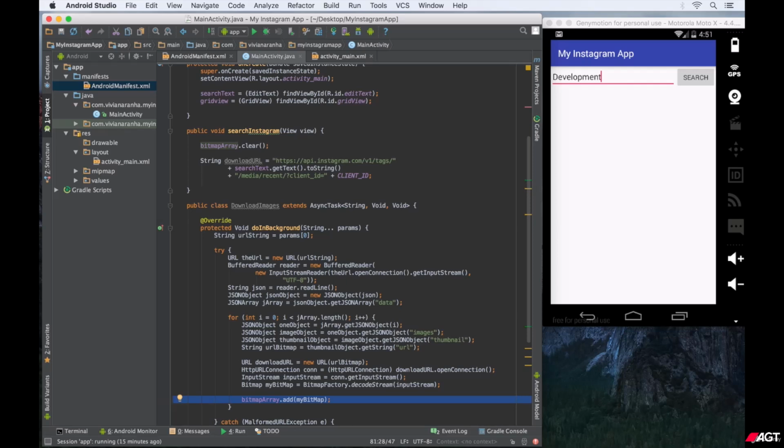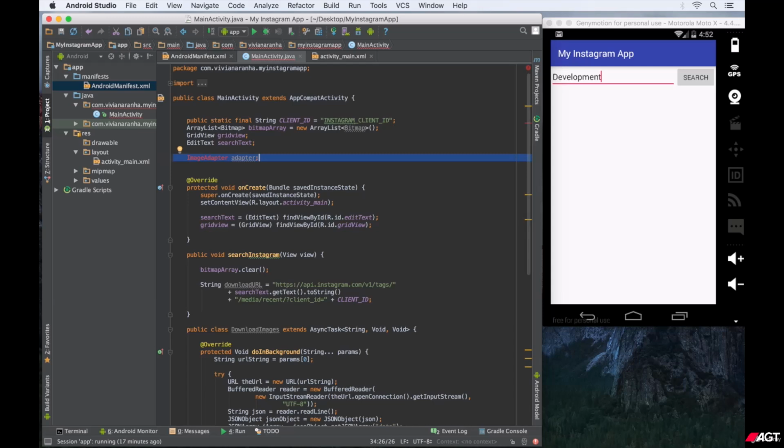Now that we have our bitmaps all in an array list, we have to provide it to a grid view. This can be done using an adapter. An adapter is something that you can set for a grid view and it automatically draws the view. I mean, not automatically, you'll have to provide the structure. So let's create an adapter and make it belong to the ImageAdapter class.